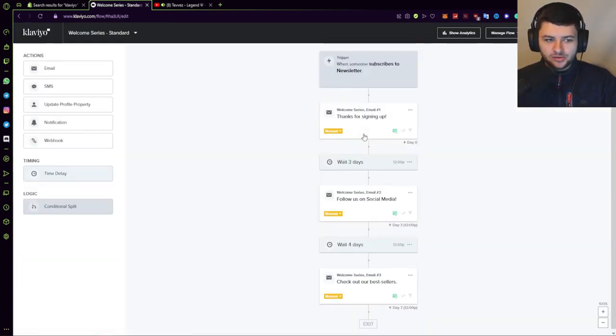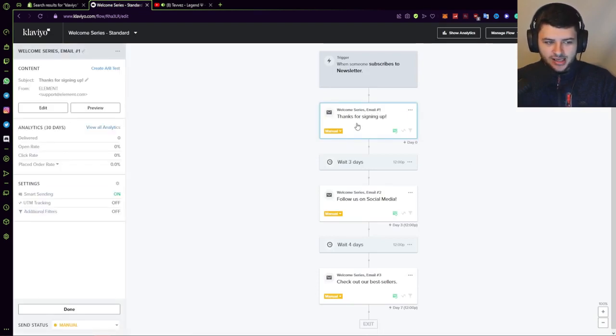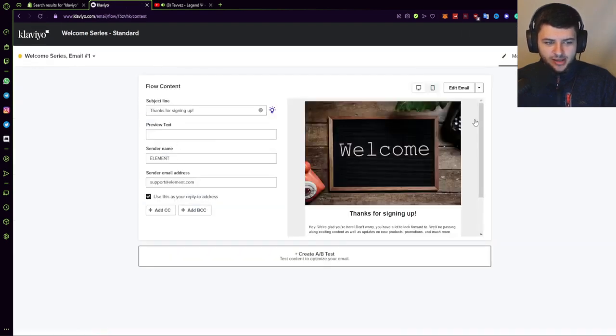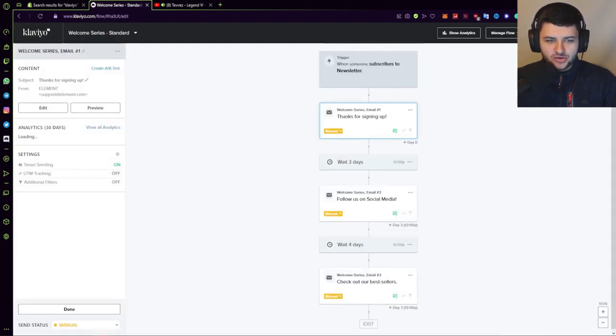I'm creating these default template-based flows because they're already set up for us, but like I said before, just click on any of the sections. You can press edit over here. We can edit this section. We can also press edit the email, and we can edit the actual content. That's how you customize it, guys.